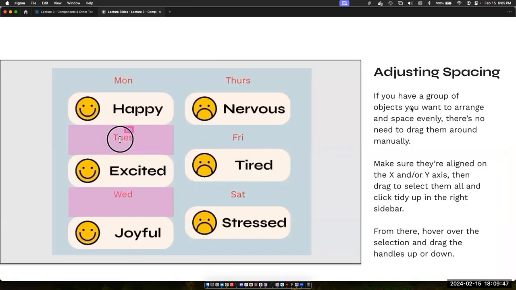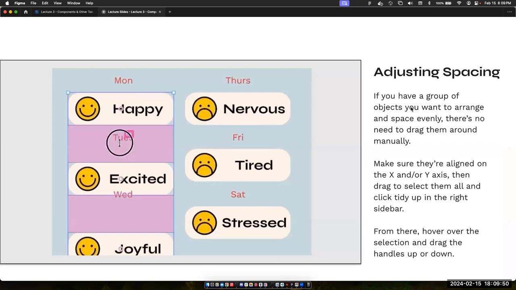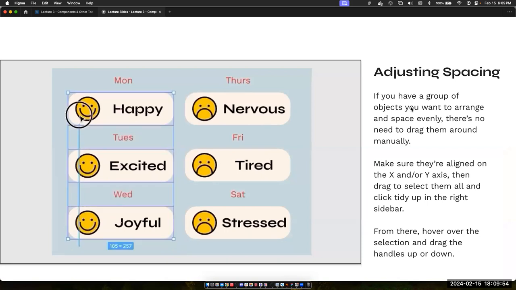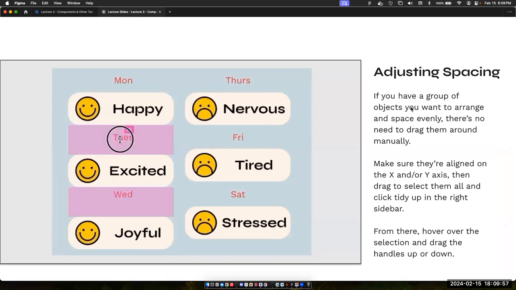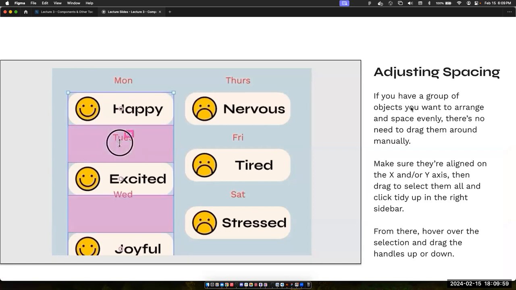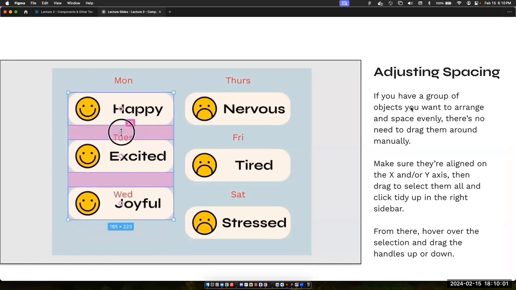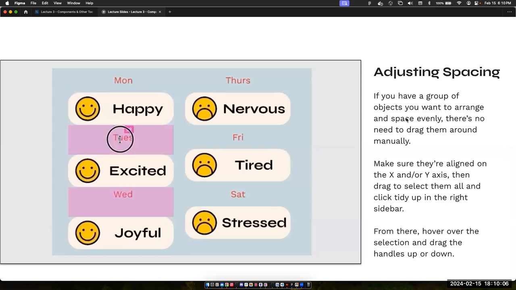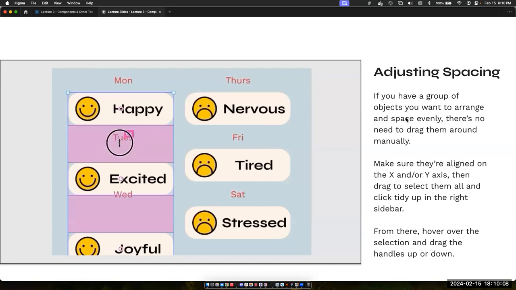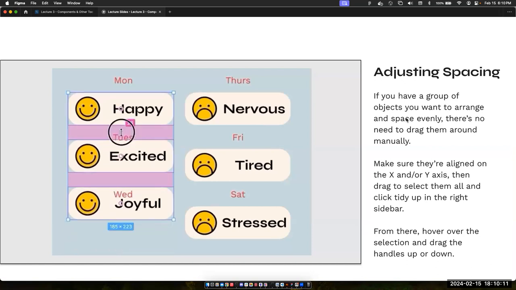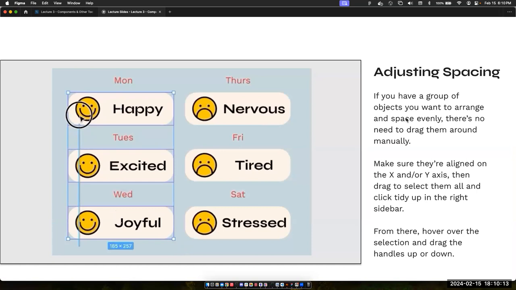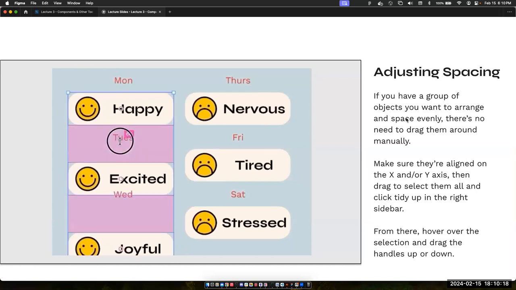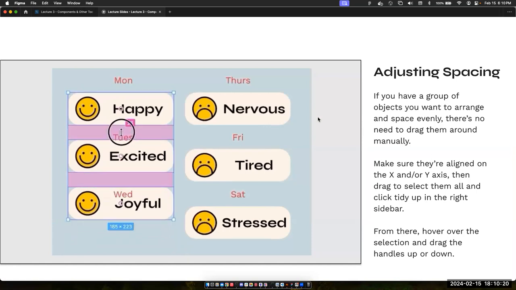So here we can see in this video, we can change the gap of these elements, and it applies to all of the items in this row, not just the happy and excited gap. The excited gap between itself and joyful also expands. And so if you have a group of objects, you want to arrange them or space them, you don't need to do it manually. If they're aligned on the same axis, then you can drag to select them all and click tidy up in the right sidebar. And from there, we can hover over selection and drag the handles up or down.